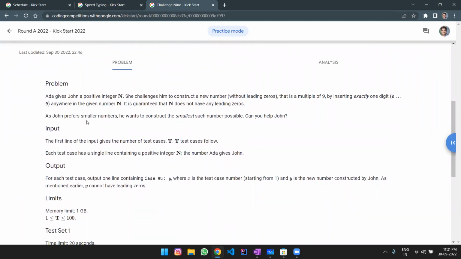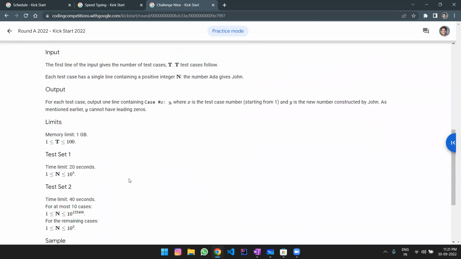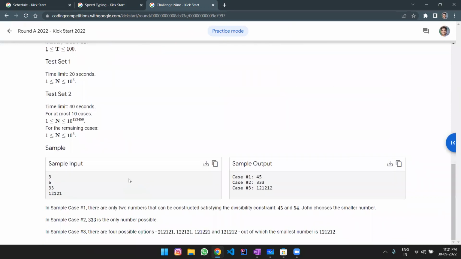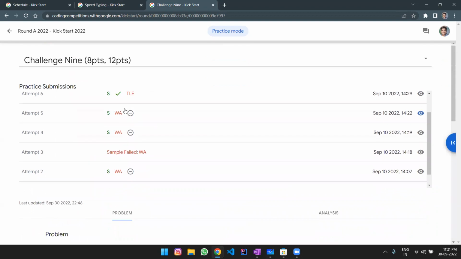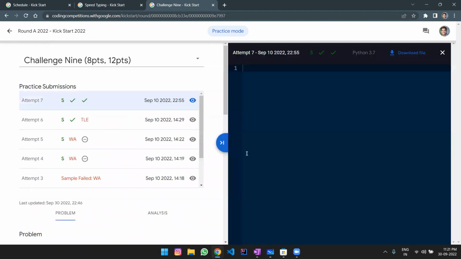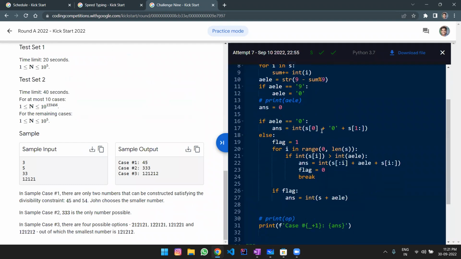Ada gives John a positive integer. She challenges him to construct a new number without leading zero that is a multiple of 9 exactly. So they have been given a number n, and we need to make this n divisible by 9. So we need to insert only one element. After inserting that element, it should be the minimum possible value, and it should also be divisible by 9. So that's what the case is.